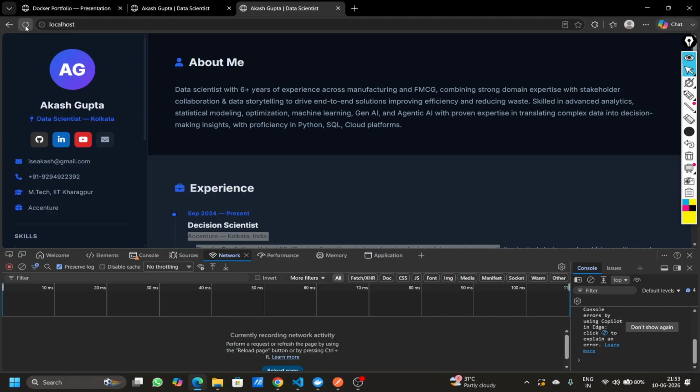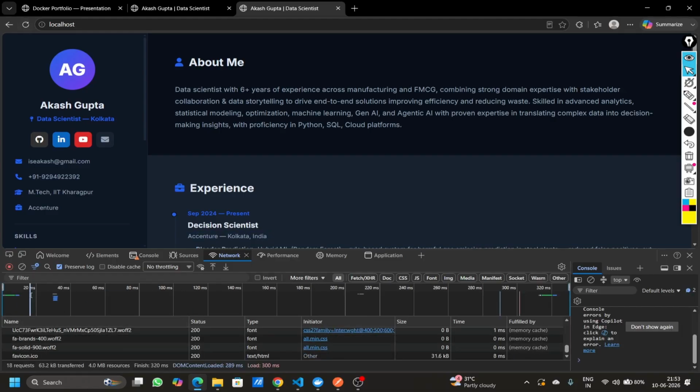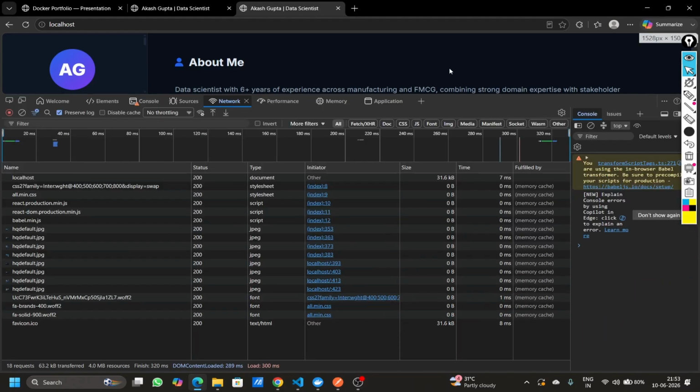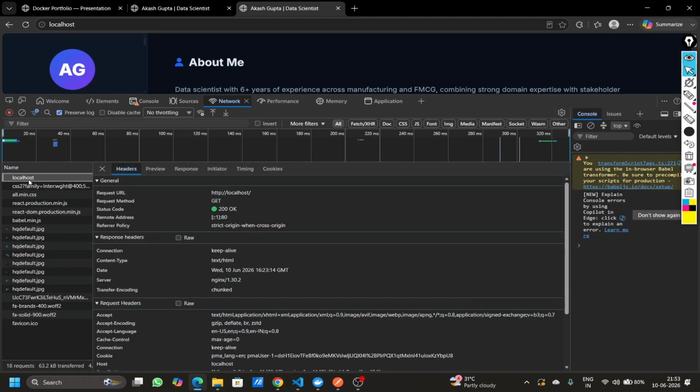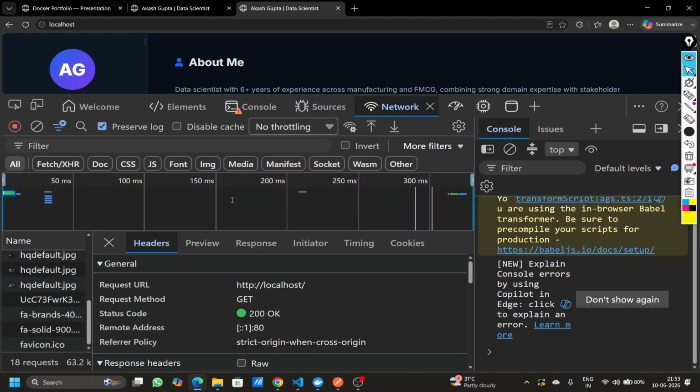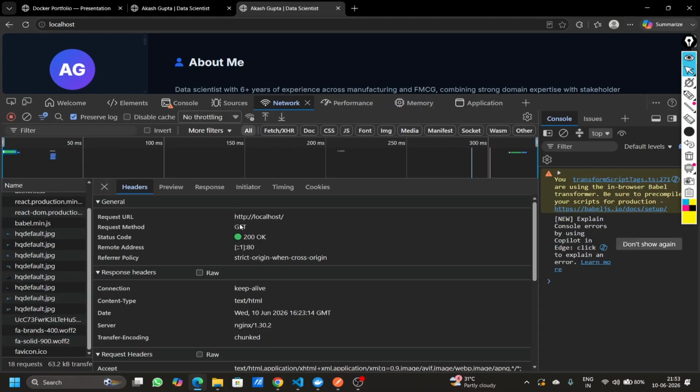Now if I just refresh this, you can see this is the time it took to run and fetch the information. And now if I go a little down, here you can see the localhost. Now when I click on this localhost, you can see the information that is displayed here. HTTP localhost, and the remote address or the port number is 80. So you can see 80 here, which is what we have hosted it on.